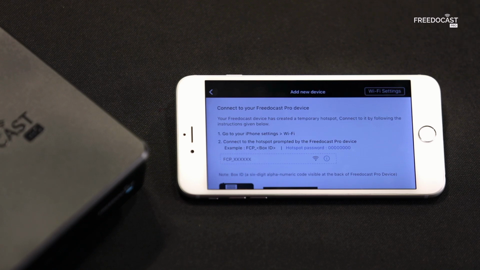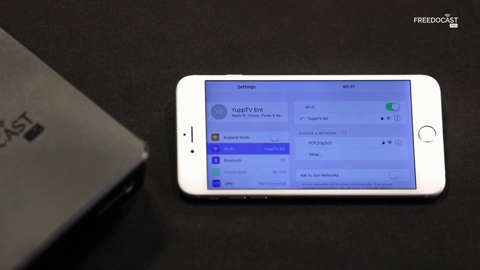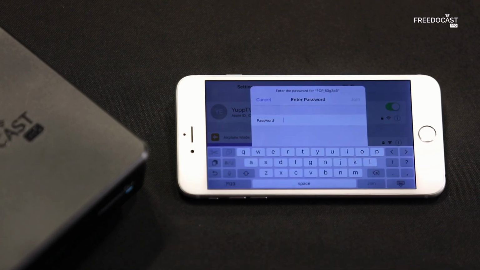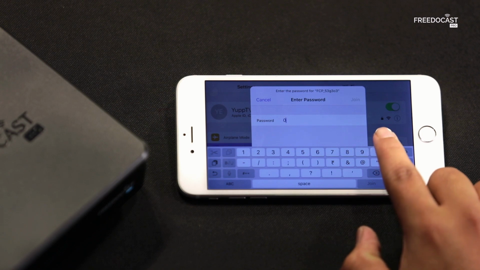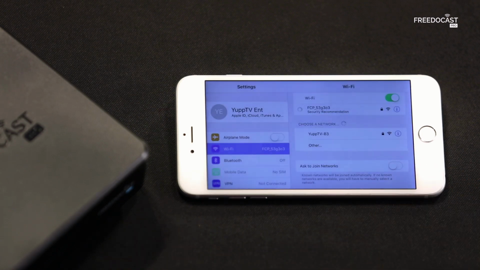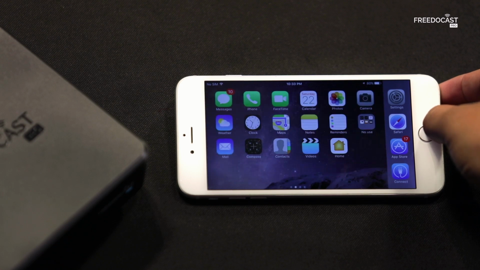First, tap on Wi-Fi settings and connect to the hotspot prompted by your device. The hotspot name will have the device ID with FCP as prefix. Enter password as mentioned in the instructions. Once you are connected to the hotspot, go back to your app.